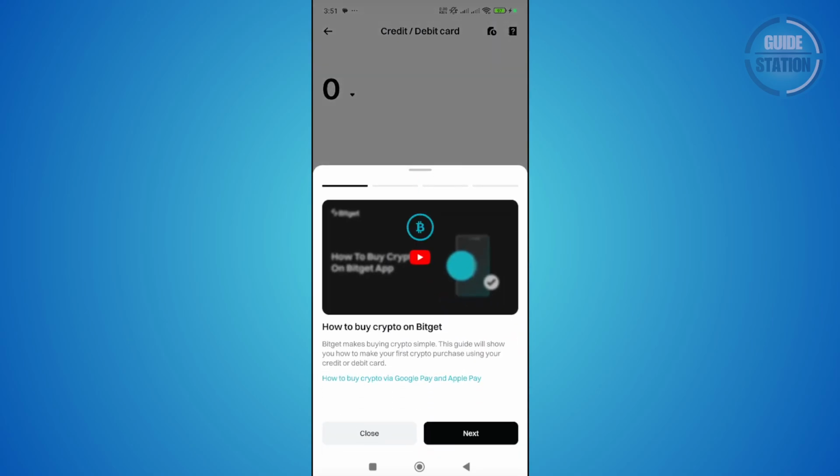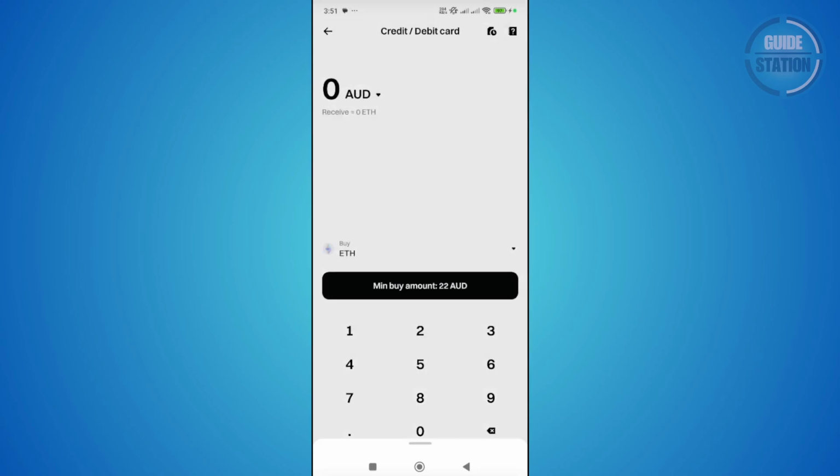Now from here, it's going to show you a short video if you want to view that, but let's click on close here. Let's just provide all necessary details. In this case, you want to provide the amount that you want to buy. So let's just say we want to buy like 25 Australian dollars of the following crypto.